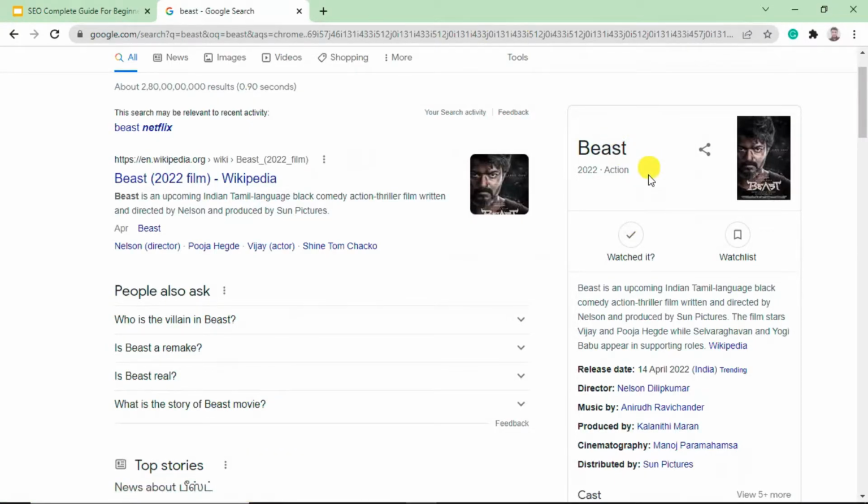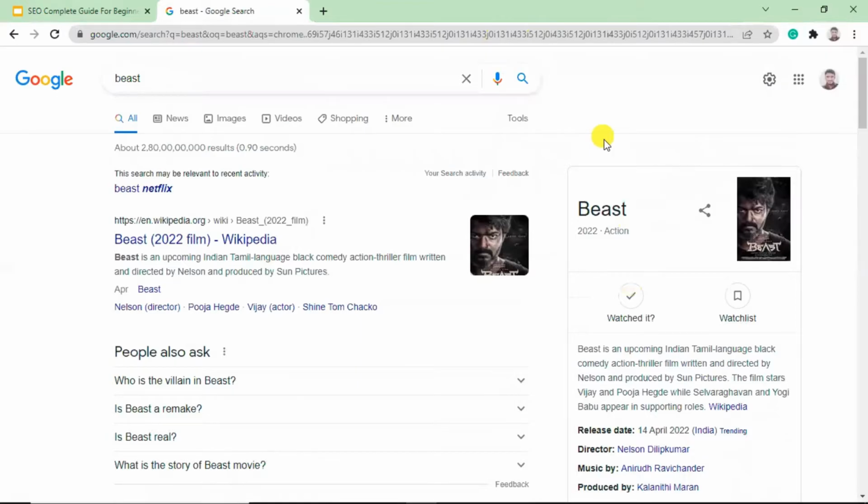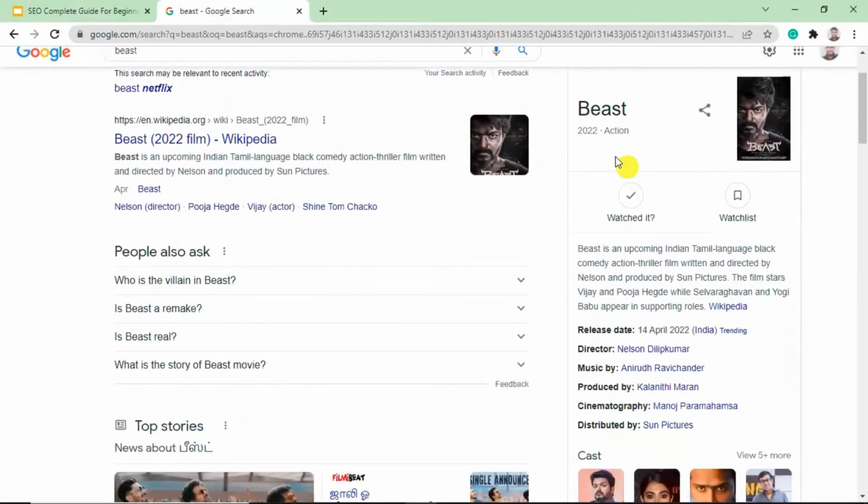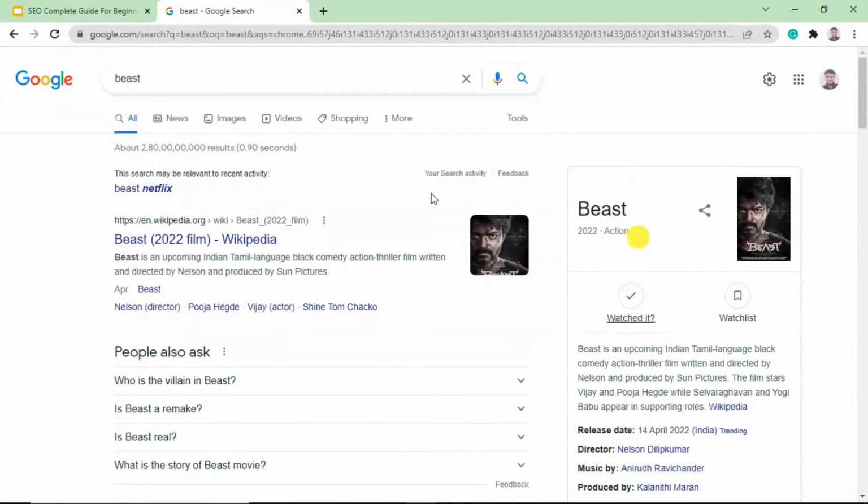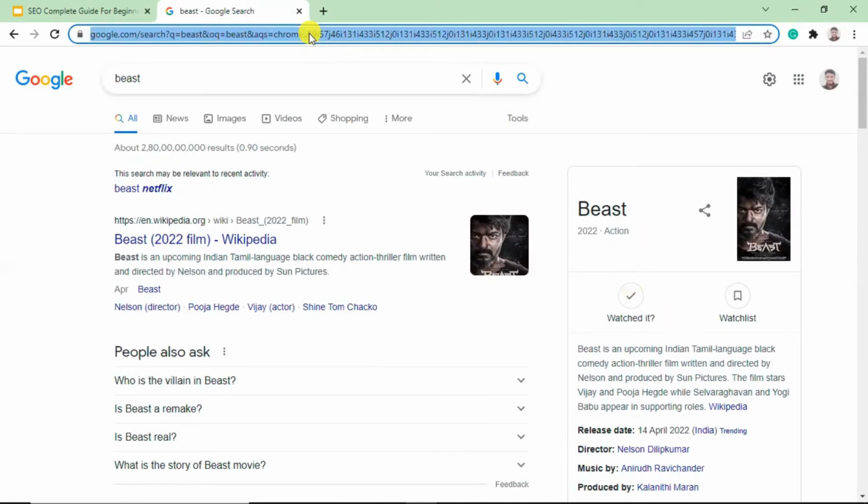How will you get this knowledge graph? The knowledge graph will be shown here based on Wikipedia's content. You are able to create a knowledge graph using Wikipedia. So the current trending news or information which is available in Wikipedia will be displayed as a knowledge graph in the Google SERP layout.